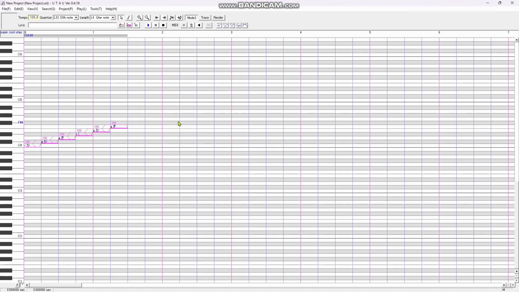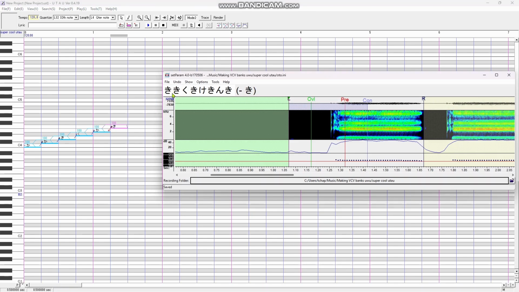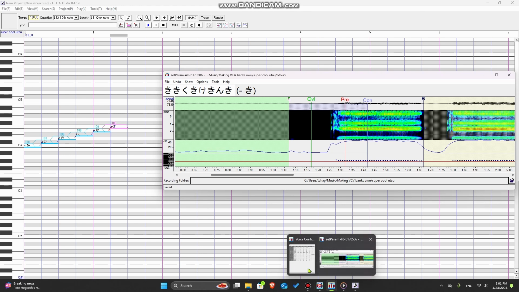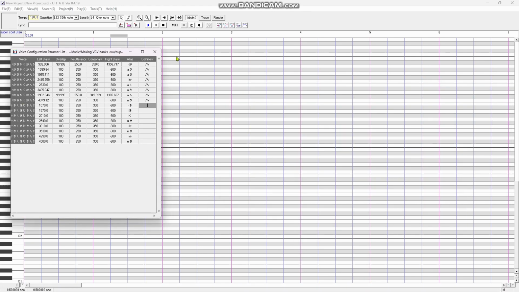And to show you, oh, I need to show you how to oto in UTAU. Actually, yeah, let me just do that right now. Which one did we not do? Kikiku. Which one did we not do? We didn't do key? Okay, I'll show you.